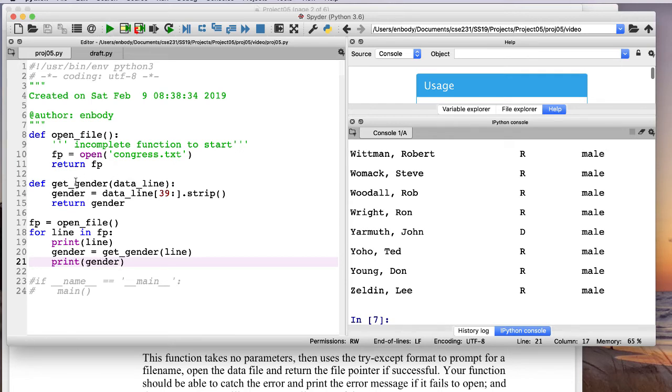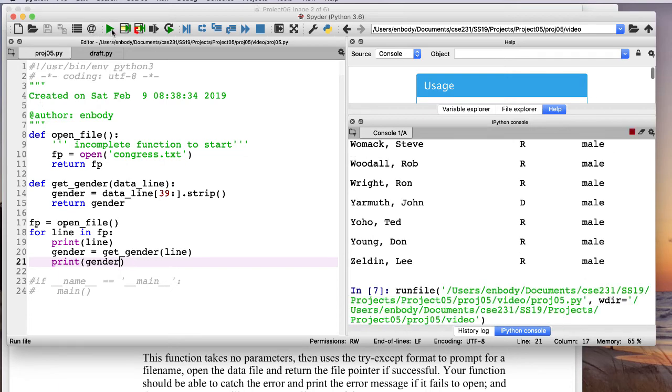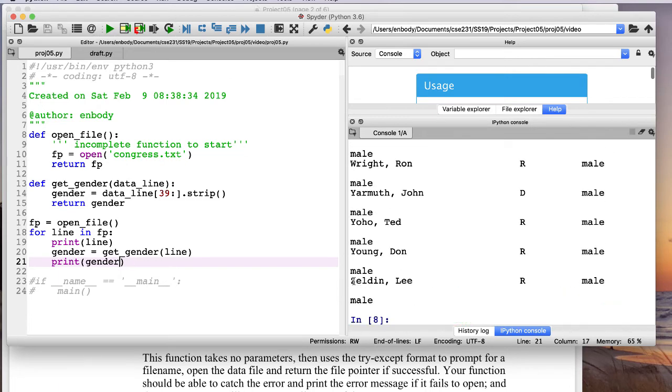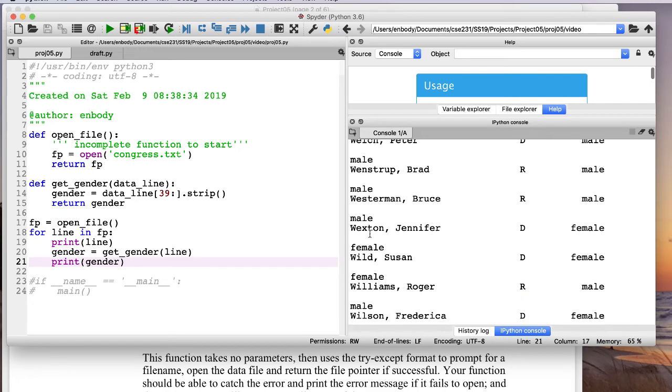So notice how I'm writing a function, I'm testing the function. Now if I have any problem, I only have a few lines of code to look at. So when I run that, now we see, for example, here at the end, here was the line that I printed, and underneath it was the correct male. And we go back here, here's a female, and there's a female.